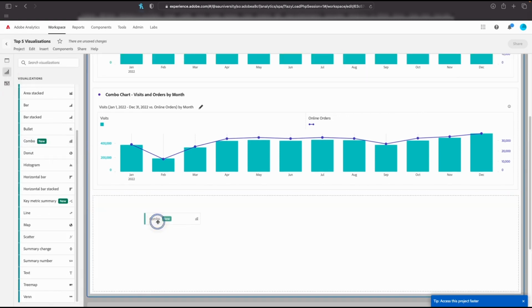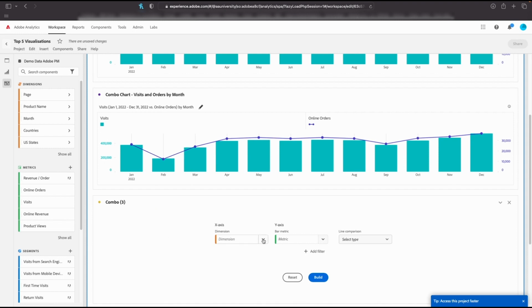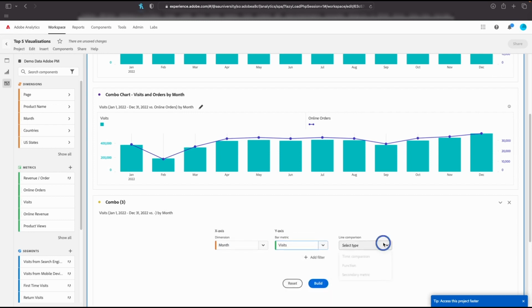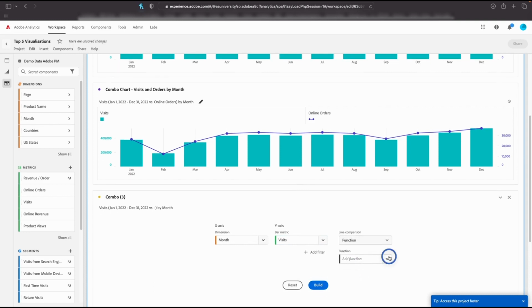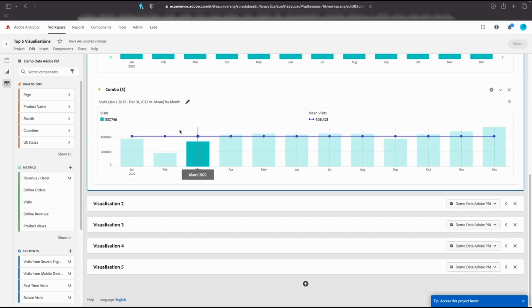We can see if we're trending above or below the monthly average for visits. So we just need to select month. Visits again as our metric, but this time we look at the function. And then you'll see we've got loads of different functions here that we can choose from. For this one, we're interested in the mean, so the average. If we select that, then hit build. And what this line is now showing us is our average number of visits. So you can easily see which months are above and below average.